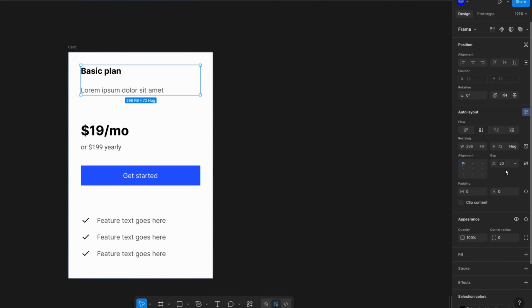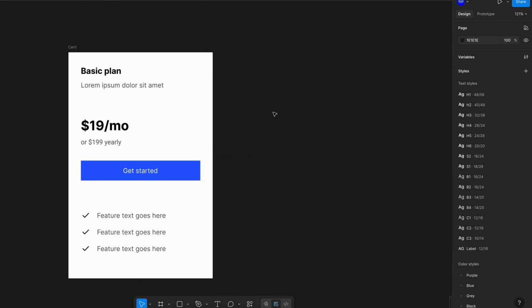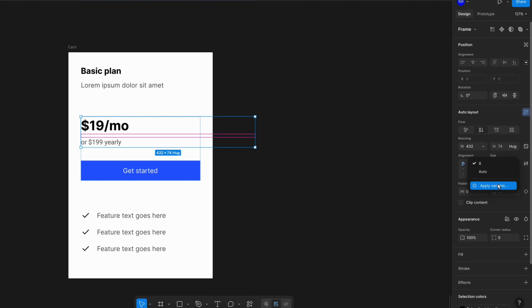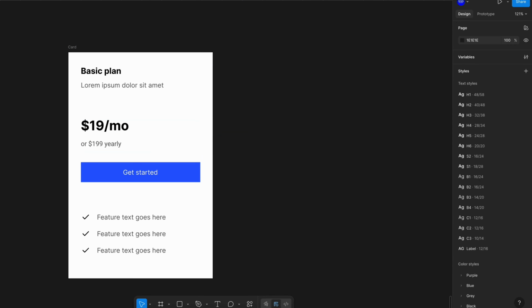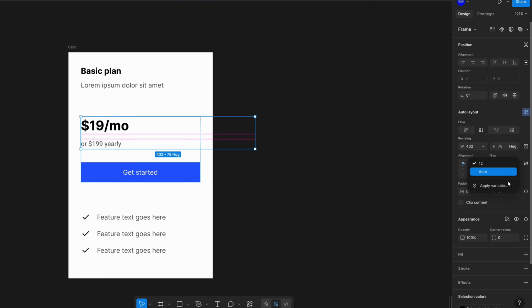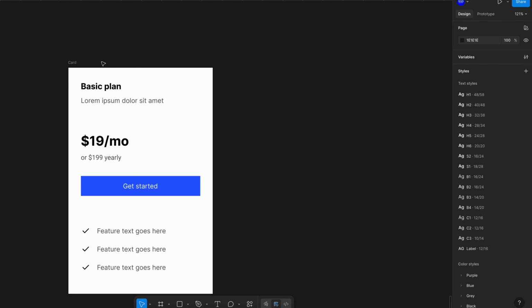As you can see, it's changing based on our size. In the same way, I'm going to select another one and apply a variable. Not only gap, we can add it to padding as well. Now let me show you how to set up a variable for corner radius.